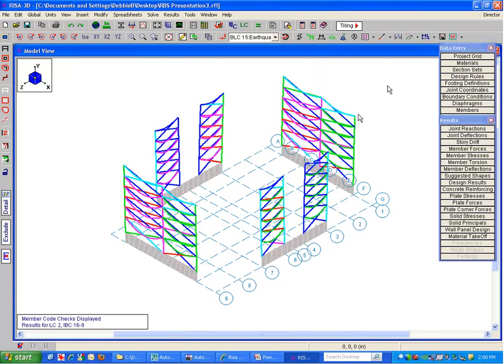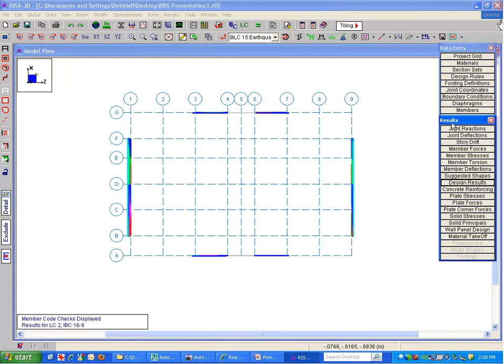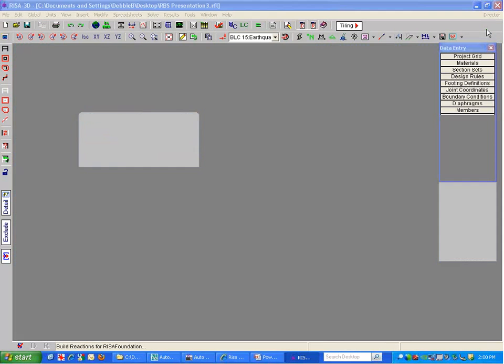So once I have all these members in place, what I'm going to say is, we're going to have to work on this design way beyond this, but what I want to do is take this over to RISAFoundation. Actually, after a solution is present, that's all I need to do. I'm going to use my director button at the top of my screen and say RISAFoundation. And it's going to run into RISAFoundation.